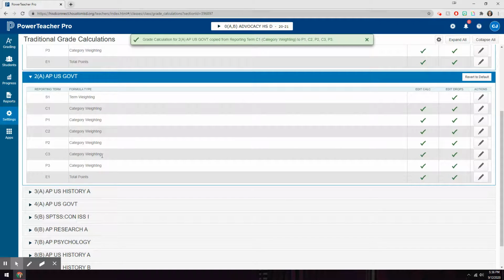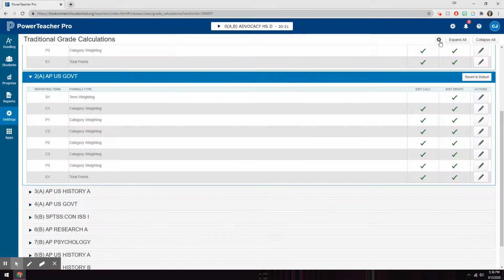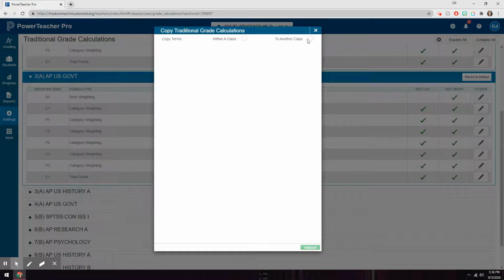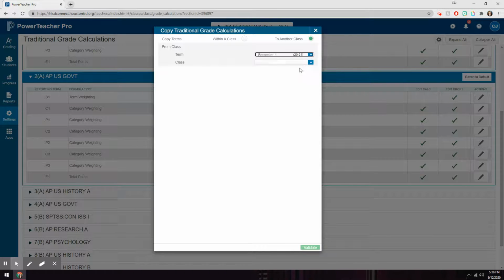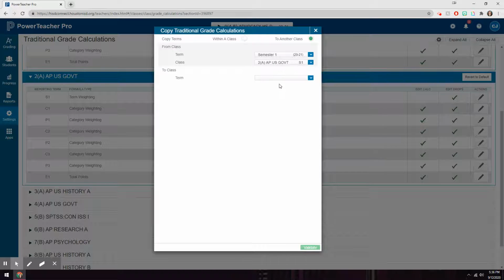So then if I click on any of these in the second period, if I click on the pencil, it's already there. One last thing to show you, and then I'm done. If you click the year again, copy traditional grade calculations, it says to another class. I know my second period AP Gov is good to go, so I'm going to click the C20, that's right, Semester 1, and then second period AP Gov.